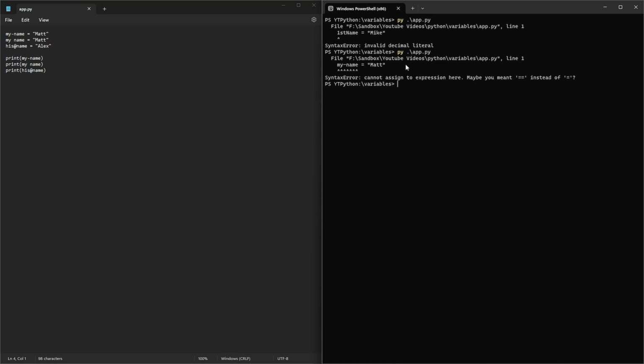And it says, you cannot assign to expression here. Maybe you meant equals equals instead of, and the reason why it's saying that is because it thinks we're trying to do one variable minus another variable. So it thinks we're trying to perform an operation and assign something to an operation, but you can't do that. So we'll have to remove that one. So that one doesn't work.